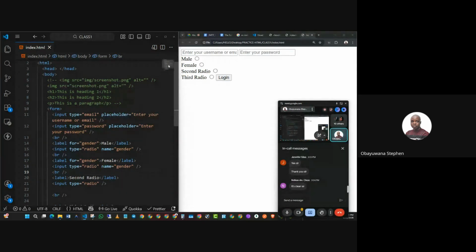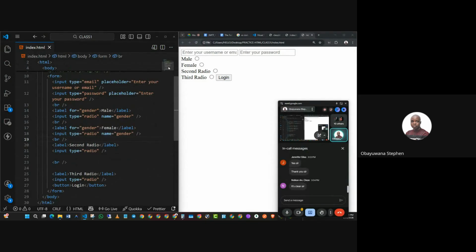Okay. Then why the p? P is just a paragraph and is used to add text to your page. Just like when you are writing, you write in paragraphs. So p is a paragraph. Then the br is a break tag. It's used to add a break on your elements or on your page. So is that clear?